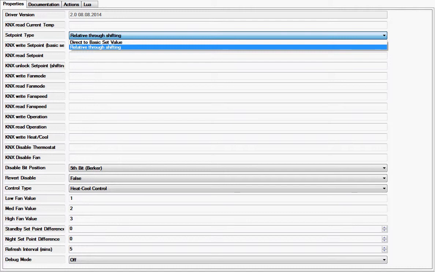So if you make the set point type direct to basic set value and modify the basic set value, then most probably the highest temperature and lowest temperature will depend on the set value at that time of the usage. So basically it's 10 degrees above and 10 degrees below the basic set value. So I recommend using relative through shifting.